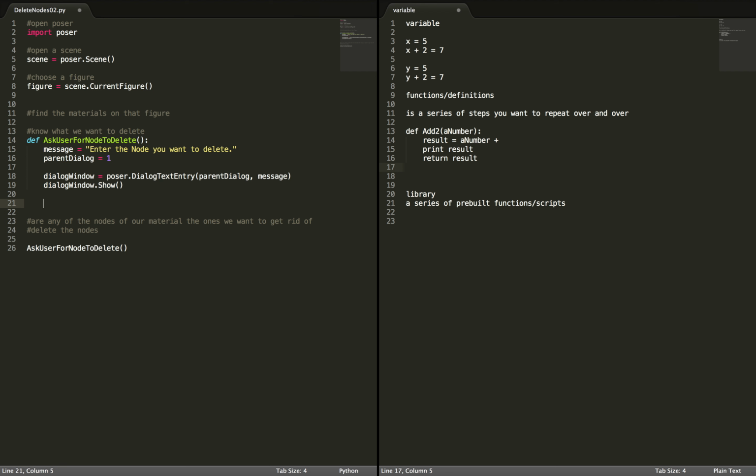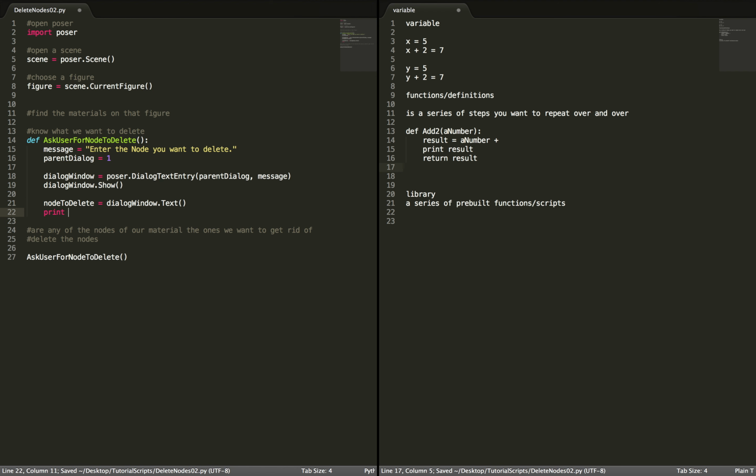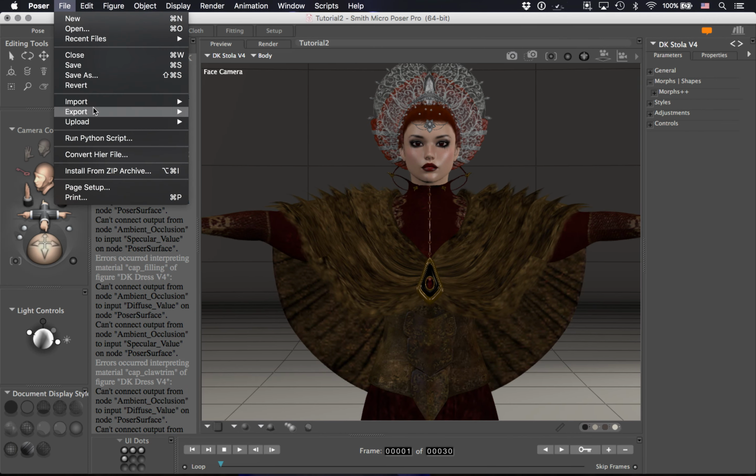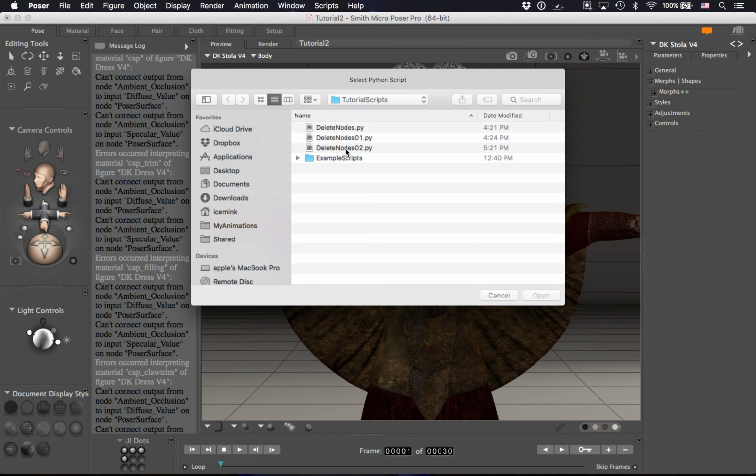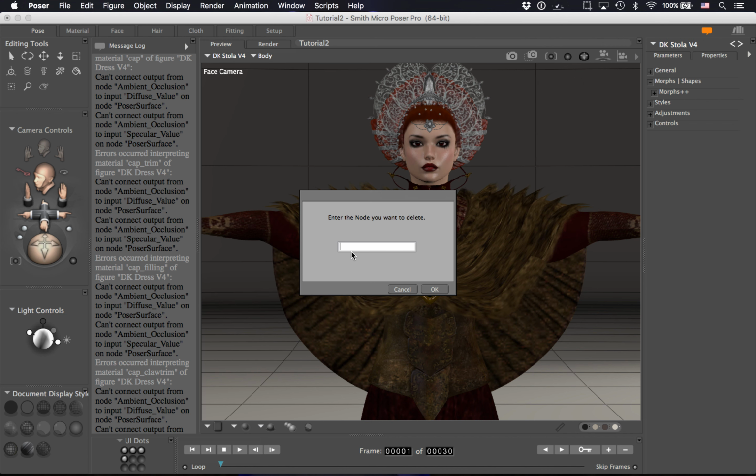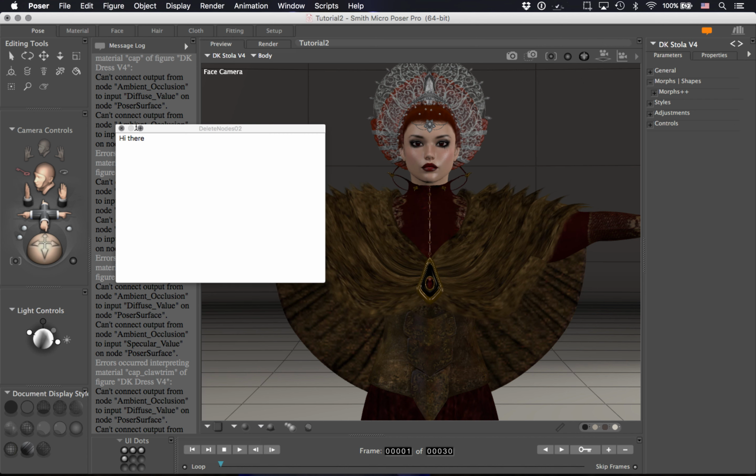Now we want to do something with that input. So I'm going to make a variable, lots of variables, node to delete. And we're going to set this equal to, rather, dialog window dot text, and then we're going to print node to delete. So let's see if this does what we want, because a lot of programming is trying to see if it does what we want. Hi there. And we got hi there.